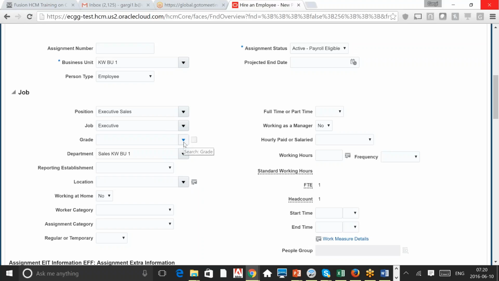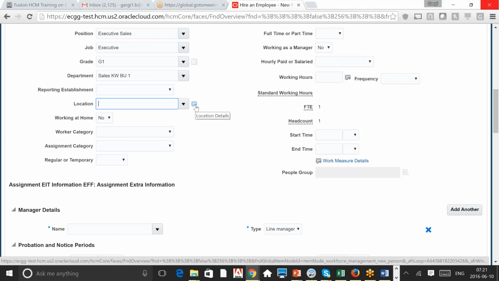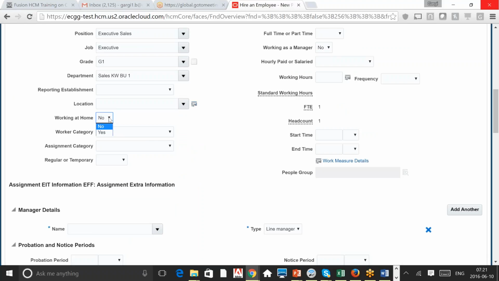You can give the other information from the grade. Now if you have configured your grade rates correctly, then if you see this small box like icon next to the grade, you will see the salary details, the range details of the employee while hiring. You can add the locations, and next to that location it will show your building number and all the details. Then there is an option for working at home, yes or no. You can use that the same way it is given, or you can use this field for something else.